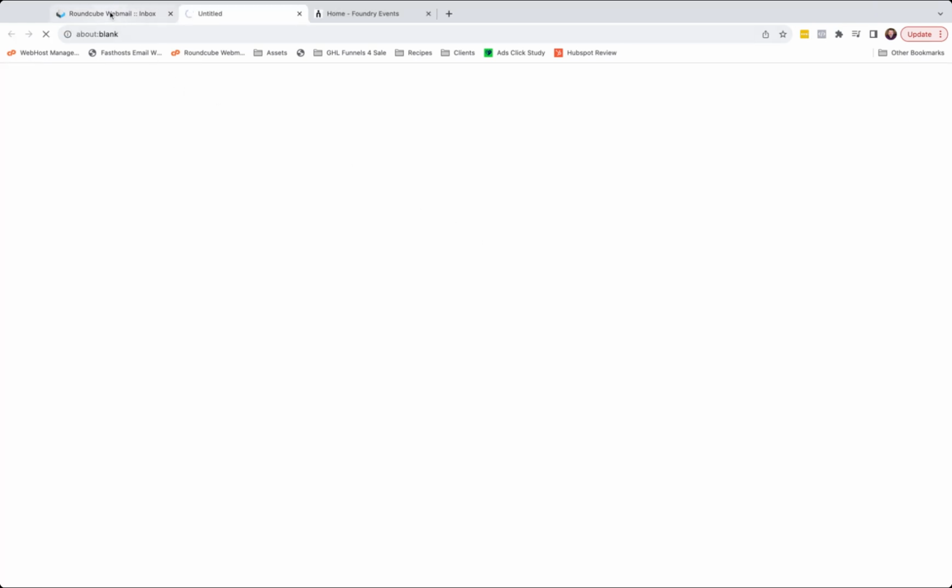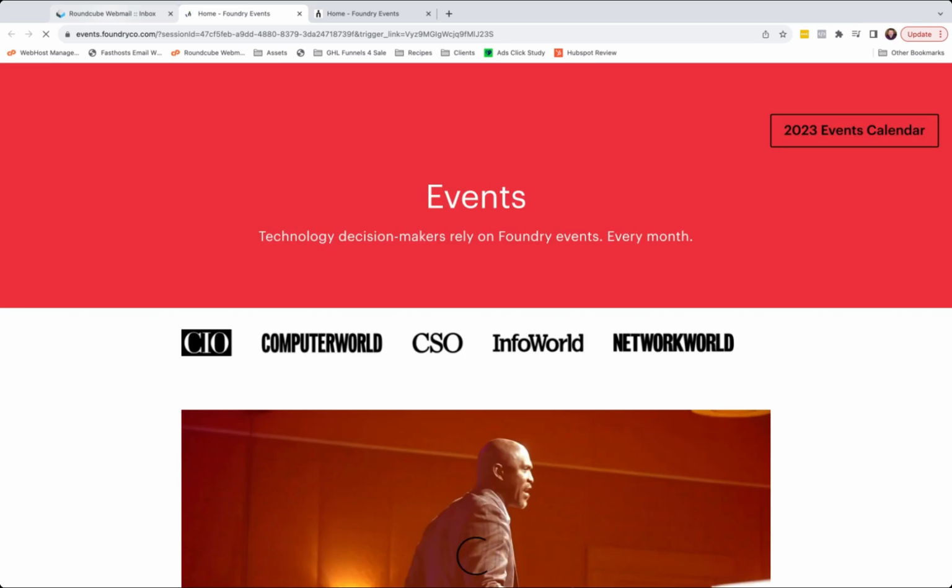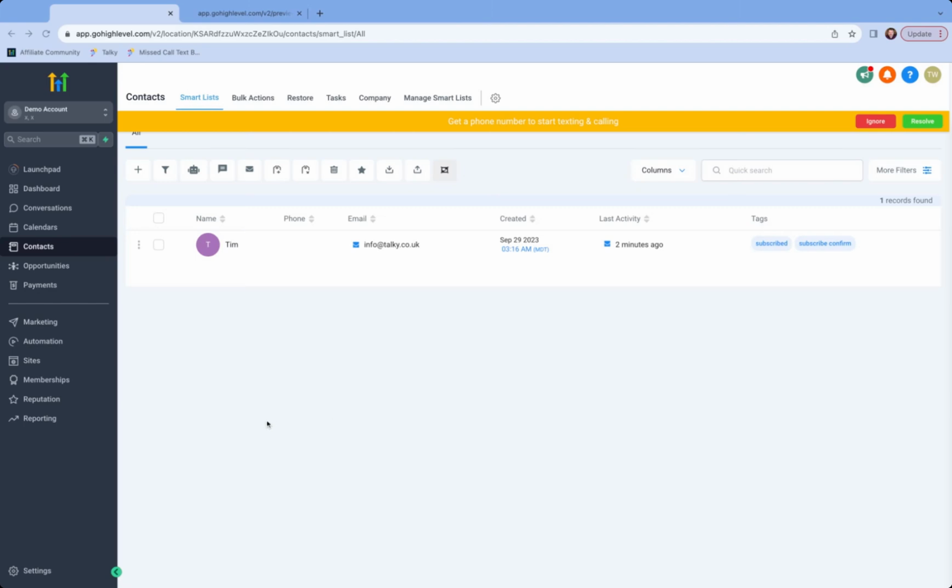That will take us to the forwarding page, which currently looks like this. www.demo.com is forwarding to this. And returning to the contacts page, we can see here I am with now my tag subscribed, but also my confirmation tag as well. You can use these tags to build smart lists, so to make sure that you're only sending emails to people who have the user subscribe confirm tag. And that is how you create a double opt-in workflow inside of HighLevel.